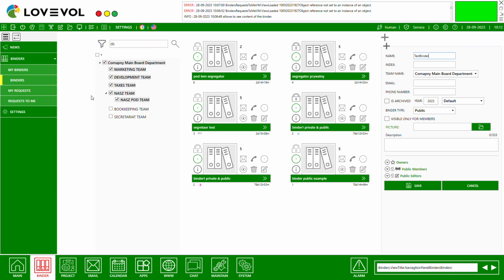Also, on the left side here you have a structure with themes, and you can assign the document binder to a chosen theme. We can put some phone number here, and what is most important in the settings, you have three possibilities. The binder can be public, private, and public and private together.